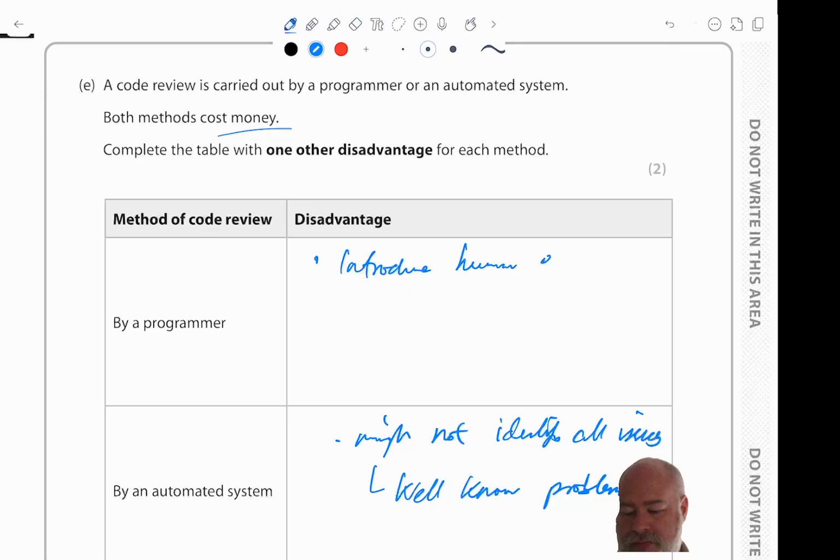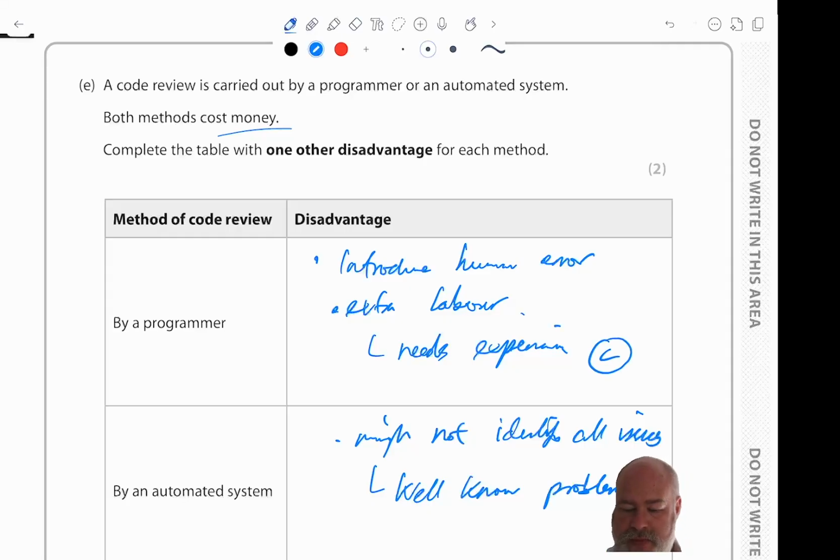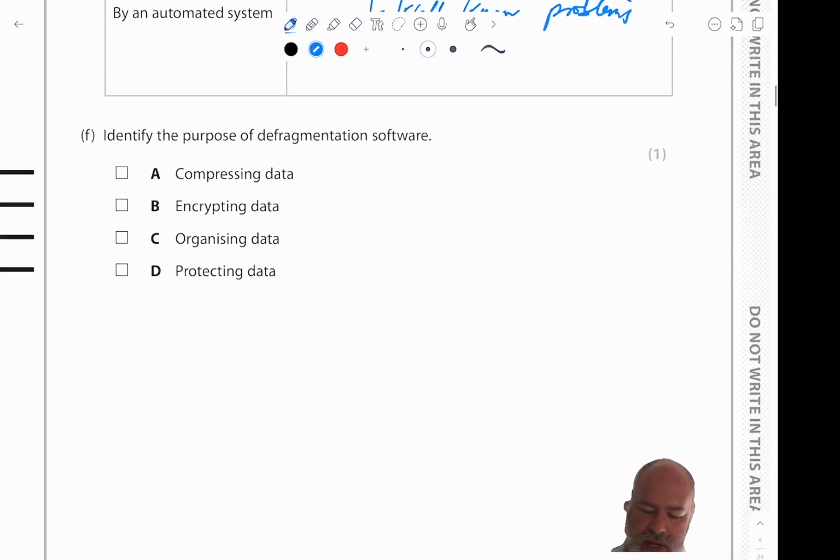A programmer could also introduce human error, bias, extra labor of course, and needs more experience and time, additional time. I think that would be enough to get 2 marks easy.